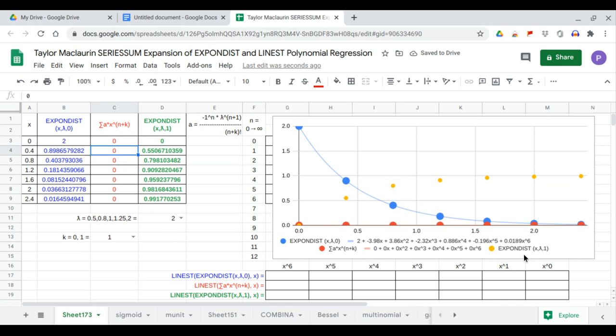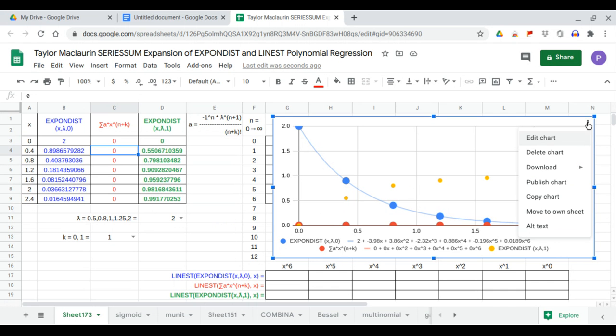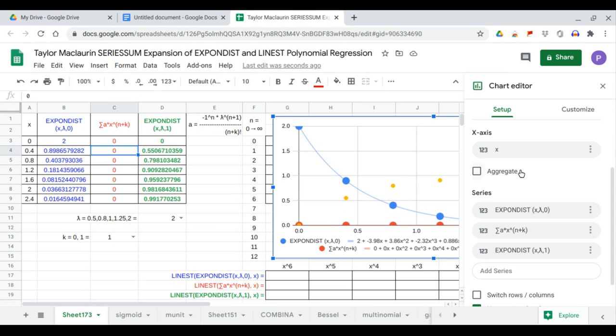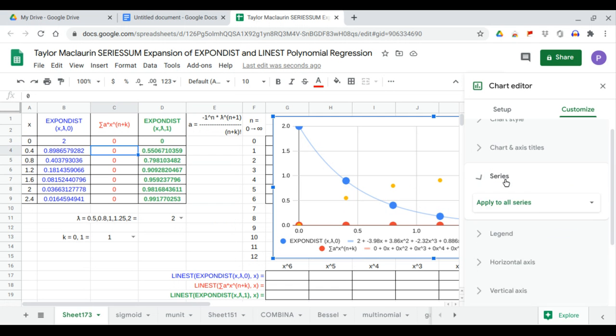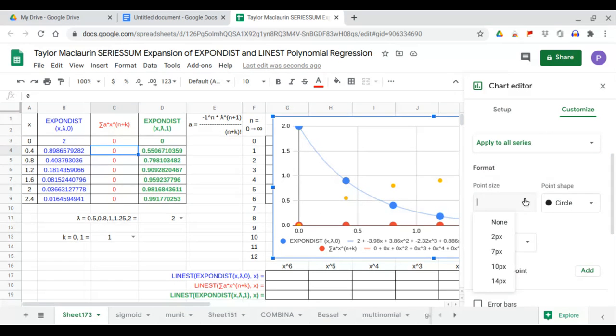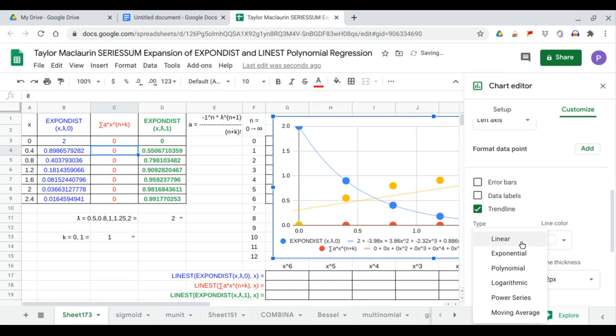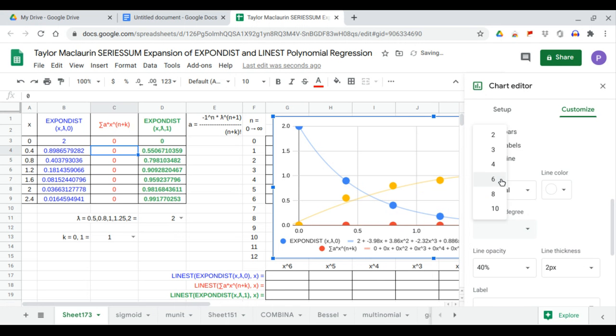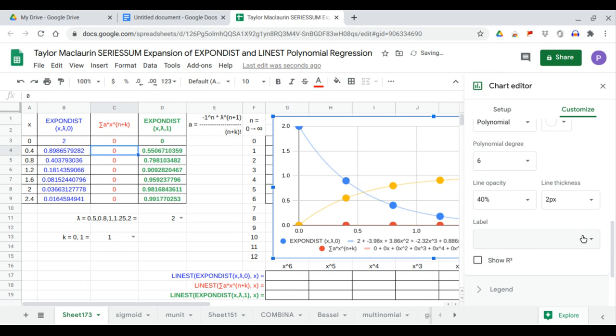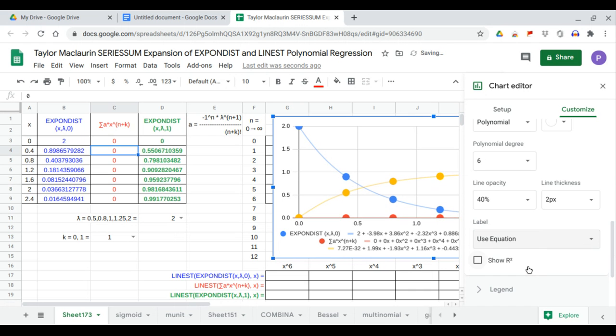And there is no equation on EXPONDIST saturation, so we have to modify this. So edit chart, series, the point size will be maximum. And the trend line for all is polynomial to the 6th degree. And we'll show the equation as labeled.